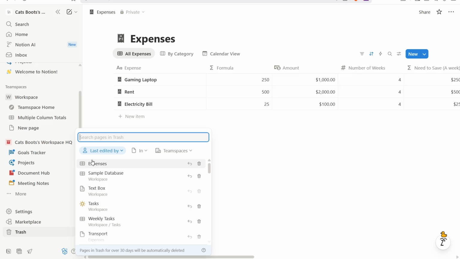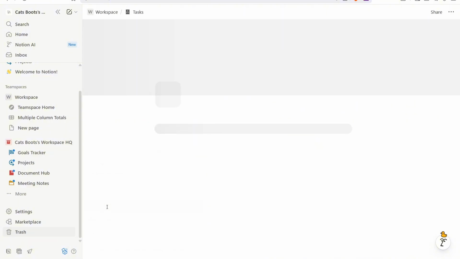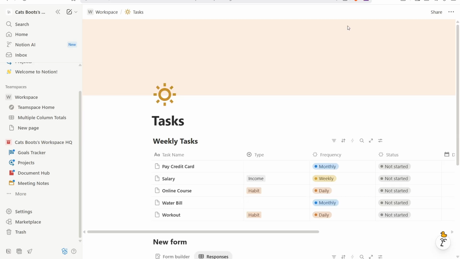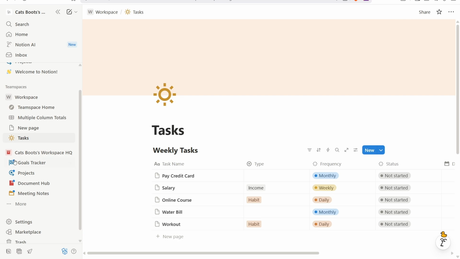Now, what you want to do to restore them is simply click on one of the pages in here. Let's say I want to bring back tasks. Just click on that, and then at the top bar, click on Restore Page. Once that's done, as you can see, the task page itself has been restored.